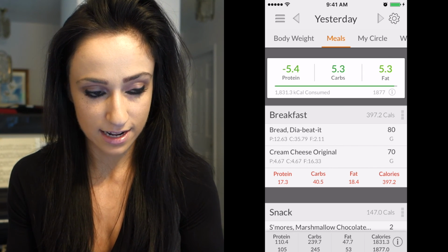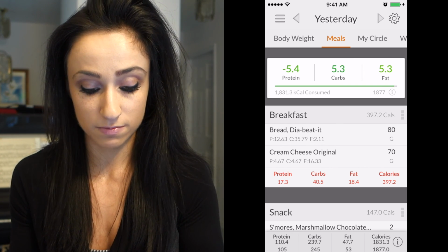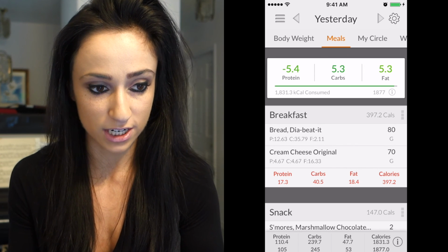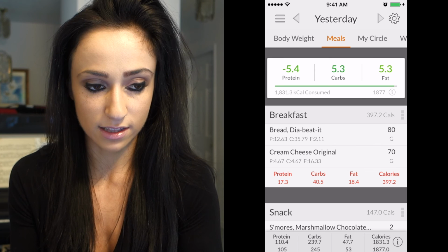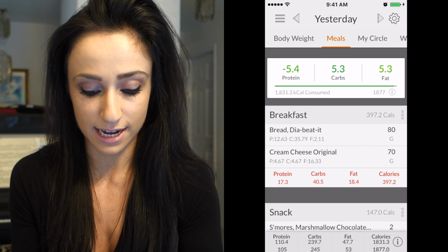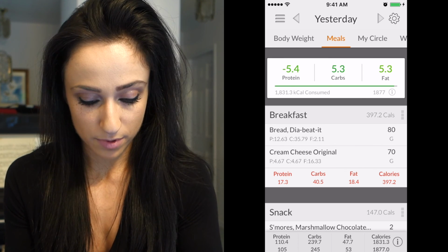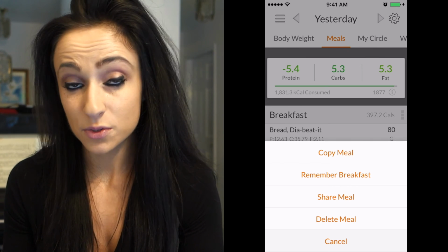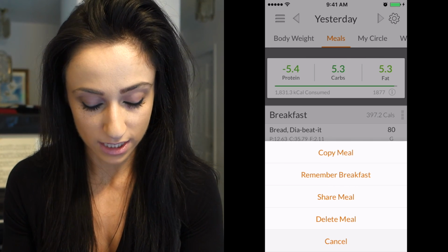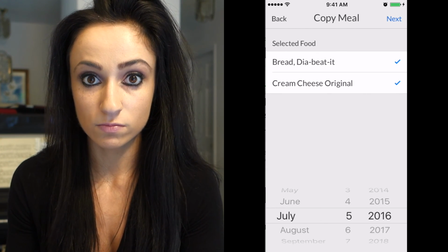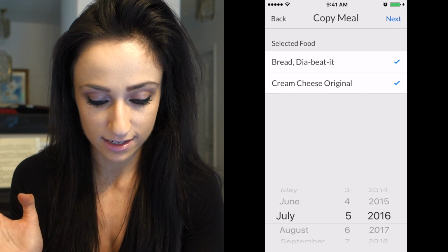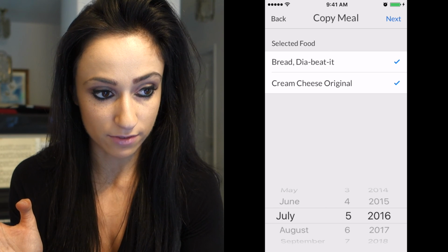There's my bread, and there's my cream cheese. 80 grams of my bread, 70 grams of my cream cheese. Now, if you look next to the 397 calories, there's 3 little boxes. We're going to click on that to give us some options. You can remember breakfast, share, or delete. I just want to simply copy this meal. We're going to hit copy, and we're going to select our date. We want it today, July 5th. So we're going to hit next, and I want it for breakfast.